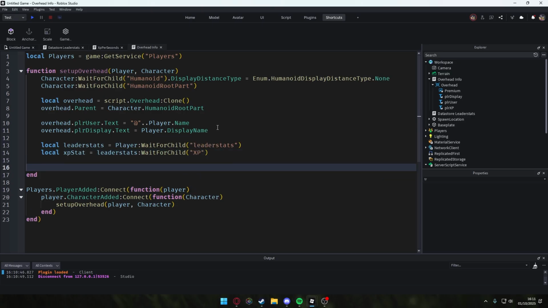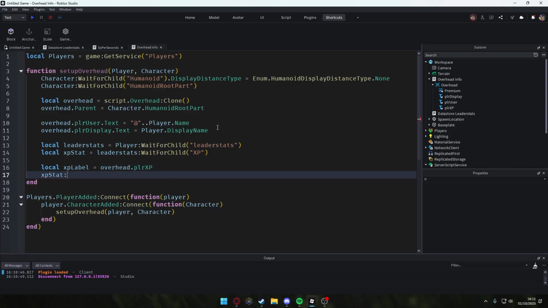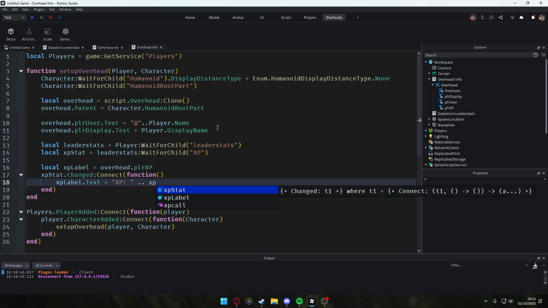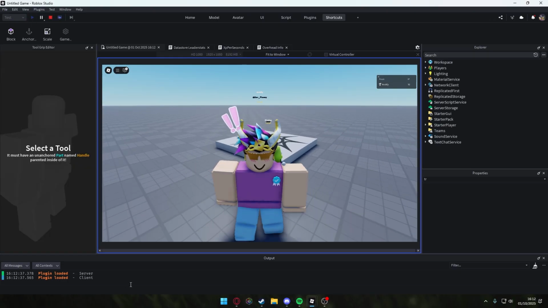Cool. Now what we're going to do after this is local XP label, which will be our overhead dot XP, and then XP stat dot Changed dot Connect. Connect, not with three C's, function, put nothing inside of it. Then XP label dot Text will be like this: XP, colon, space, then two dots, space, and XP stat dot Value. Now normally if we join the game it doesn't work apparently.